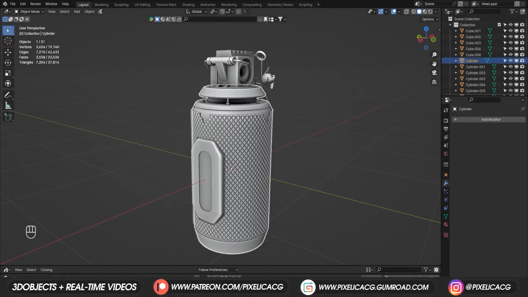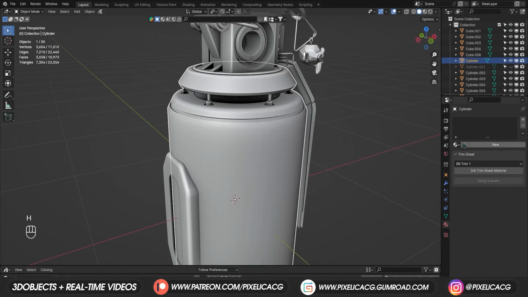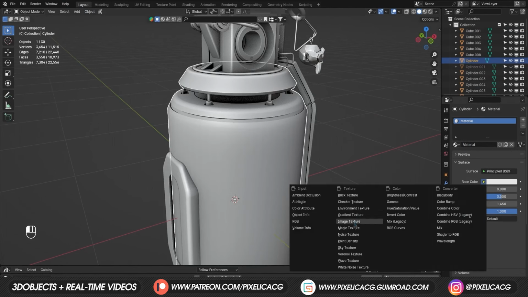For UV unwrapping, first we need to create a checker material. You can follow the steps shown in the video. Don't forget to set the generated type to UV Grid.